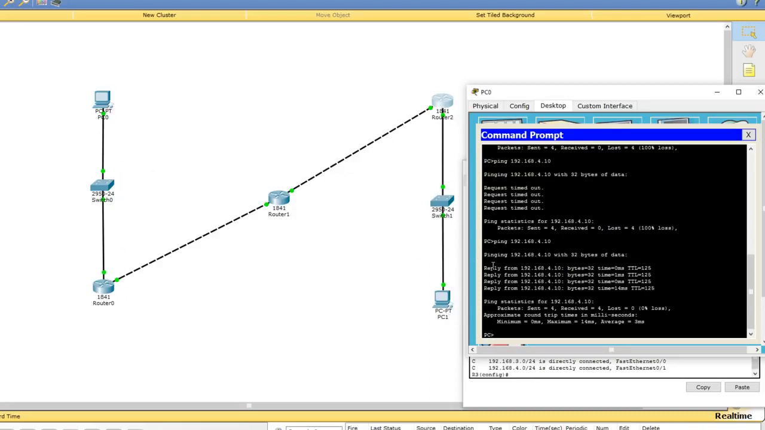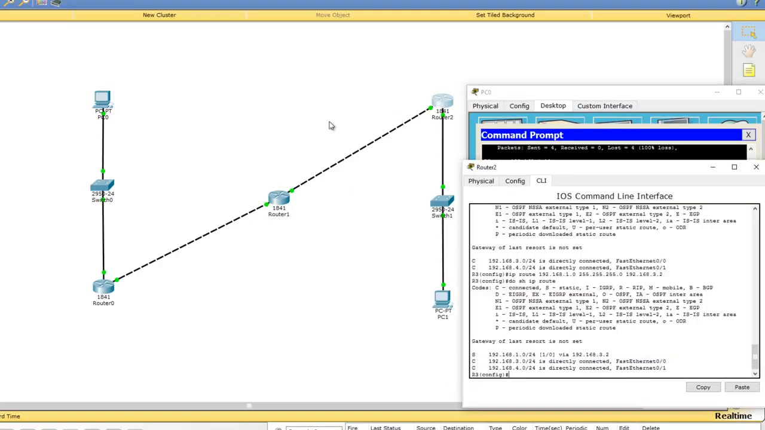And that's why it says reply from 192.168.4.10 with byte size of 32. Time taken is 0 millisecond. TTL is 125. I told you the TTL value. And this is 100% success. That means it is receiving the reply back. So even if it doesn't know some of the networks in between, it doesn't matter. It only looks end to end.